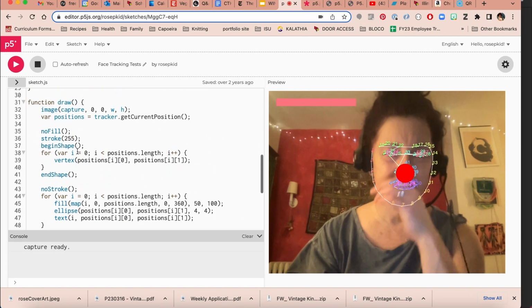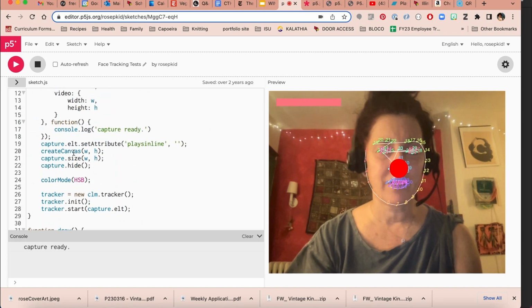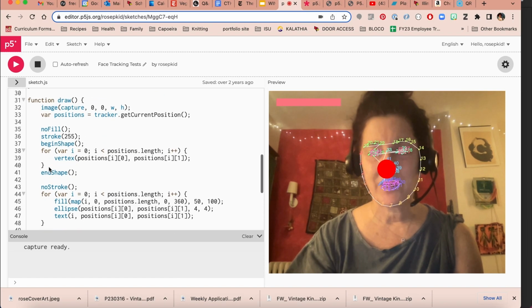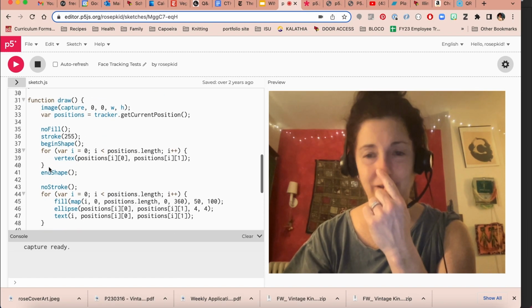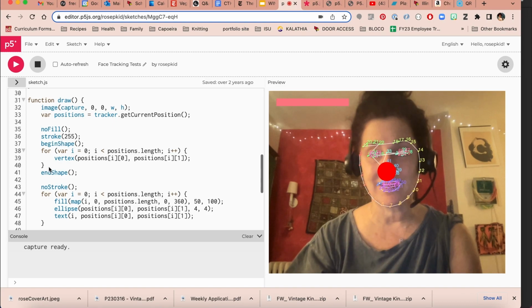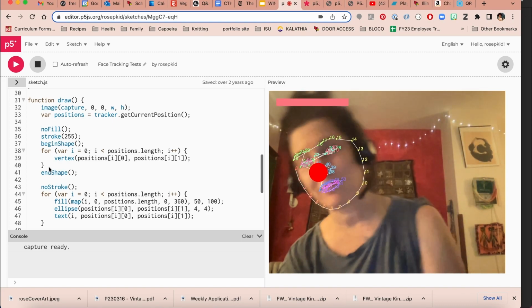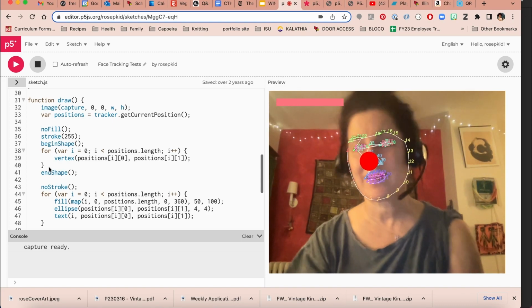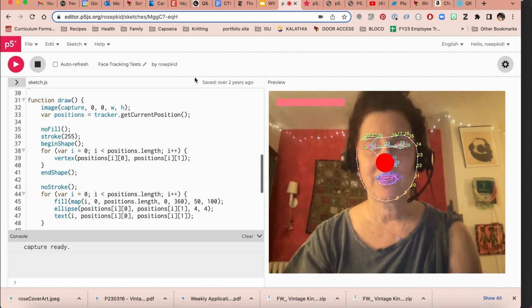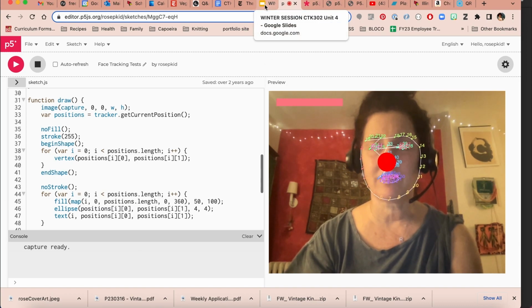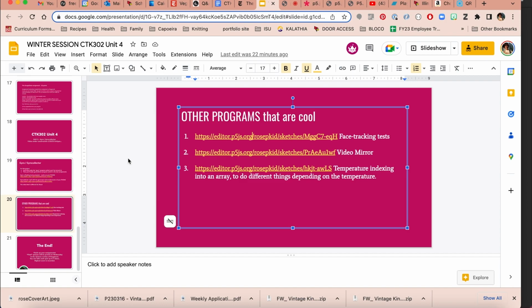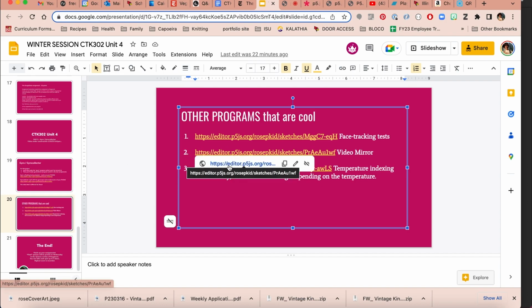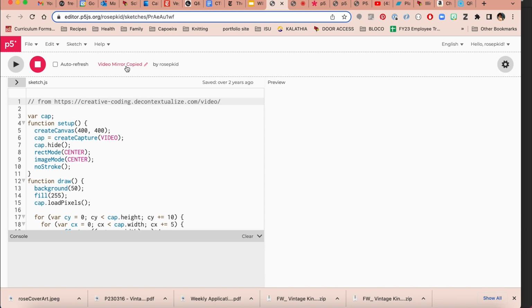There's somewhere in here it's telling it to play video. You can hide the video and only have that red ball of the person's nose, and you can change that into something else. So you'd have some kind of apparatus that followed the person's nose. This is code you can use. There's a ton of really interesting code in the P5 community. Here's a video mirror. So let's see what happens when I play this one.